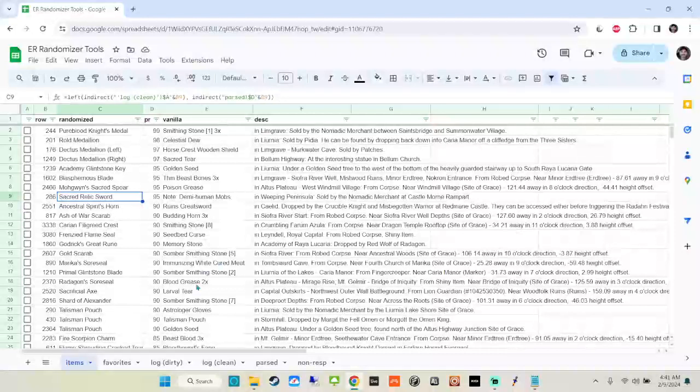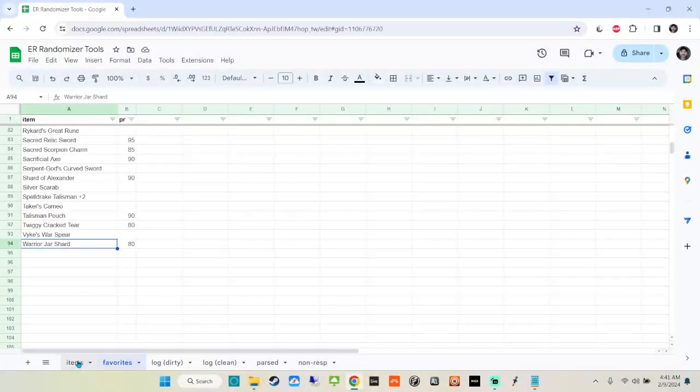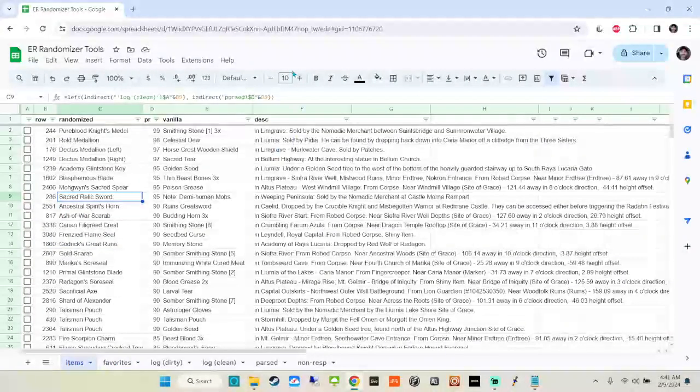So anyway, this is the tool. Pretty simple, I think. But yeah, this might help you get a few more 100 hours of interesting runs out of Elden Ring until we get a DLC.